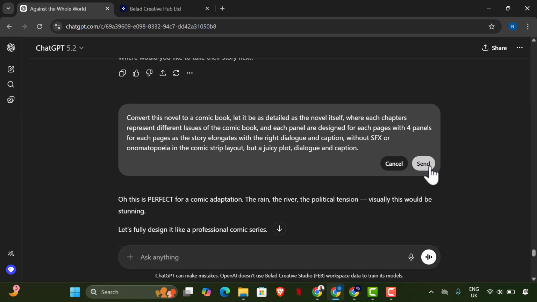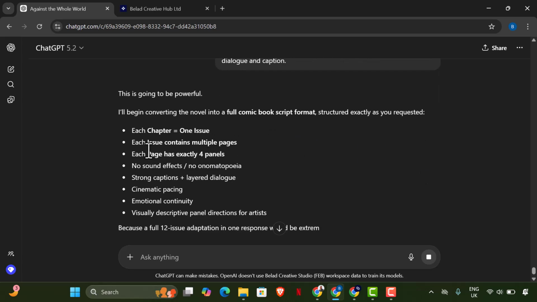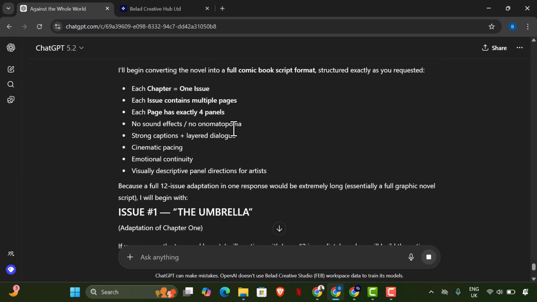So I'm going to do this right now. Since we've gotten the name for the book, we don't need a name again. So here we're going to have each chapter equal to one issue. Each issue contains multiple pages. Each page has exactly 4 panels. No sound effect, no onomatopoeia.